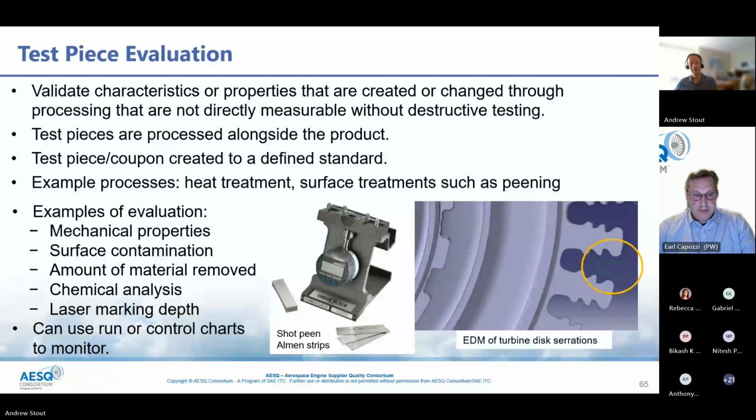Forgings may also be made with integral test coupons that can be removed without destroying the part. Okay, so there's a number of ideas there where test pieces can be used to avoid destroying the part. So now I'll hand it back to Earl to do the wrap up.